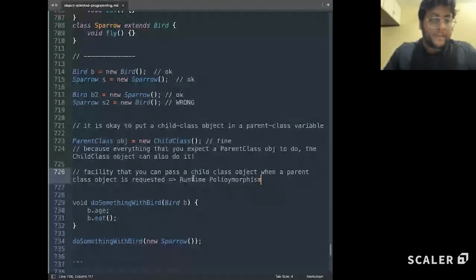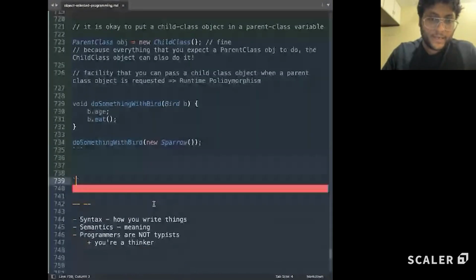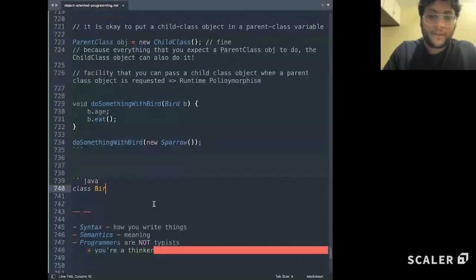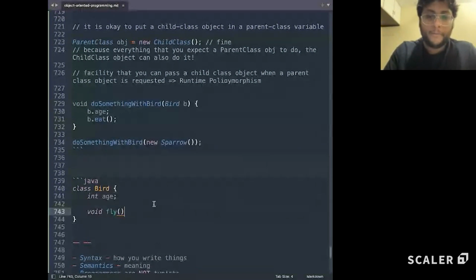Cool. Perfect. Now a bunch of questions can come into your mind. Let's take a more complicated example and try to make sense of some more things. Let's say that we have a class bird. In this we have an int age. We have a void eat, and this is saying print packet ground.